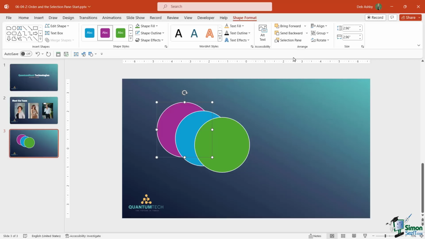Now, another way that you can do this is by opening up the selection pane. And the selection pane is something that I use all the time because I find it so useful, because there is so much that you can do in this selection pane. Now, notice right at the bottom here in the Arrange group, we have the selection pane option.